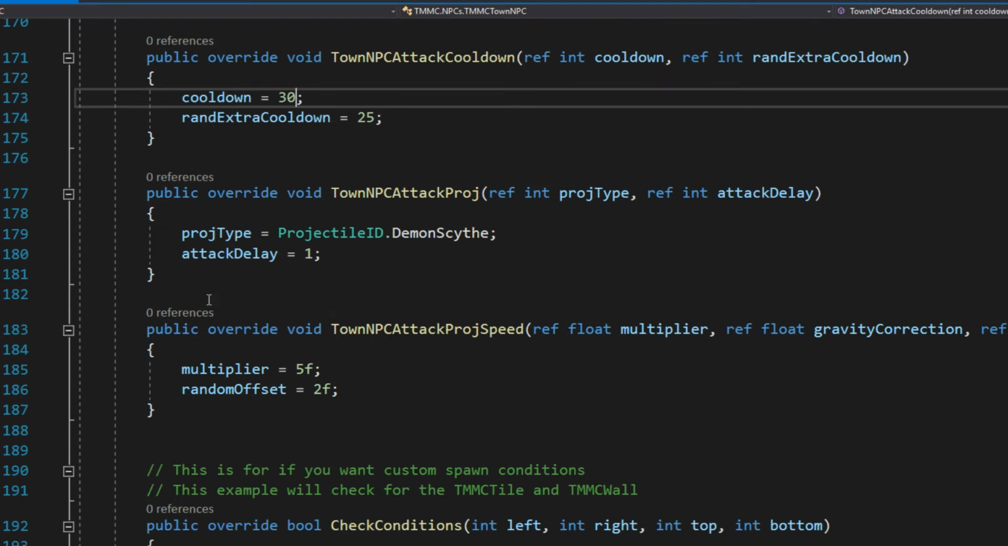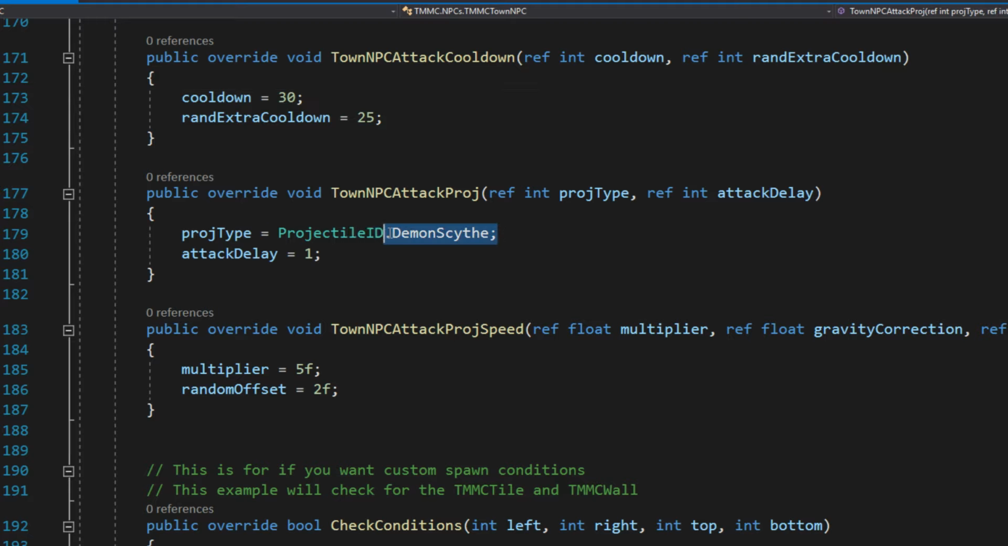Next we have public override void TownNPCAttackProj. So we're going to make it shoot a projectile. In this case, projType equals ProjectileID.DemonScythe, the only one I can ever think of off the top of my head. And we're doing an attack delay of 1. There's some delay between the projectiles.